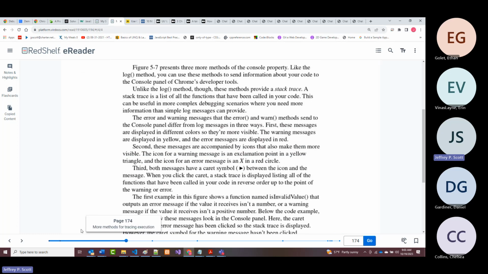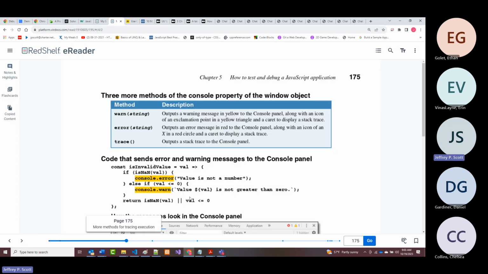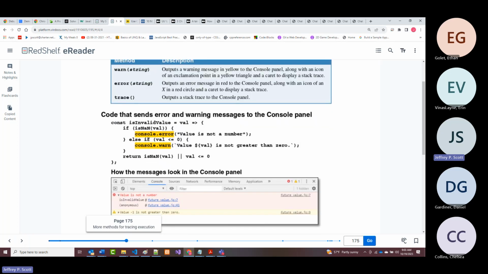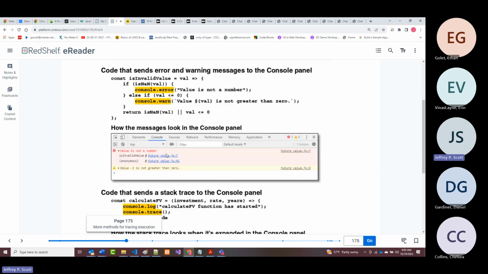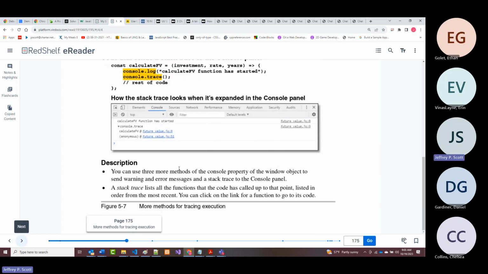More methods for doing this stuff. Again, you can use the warning, the error, and the trace. So console.error, console.warn. I thought it was warning and must be warn. So you'll notice that the error is in a pink background. The warning, I said orange, I guess it's more a yellow background. So those are more you can use.